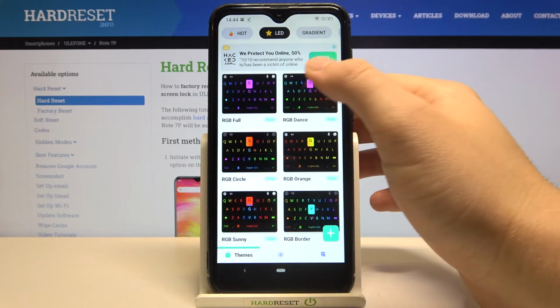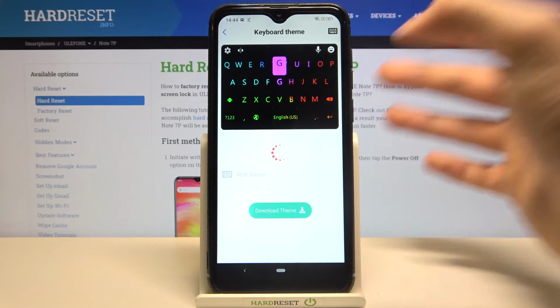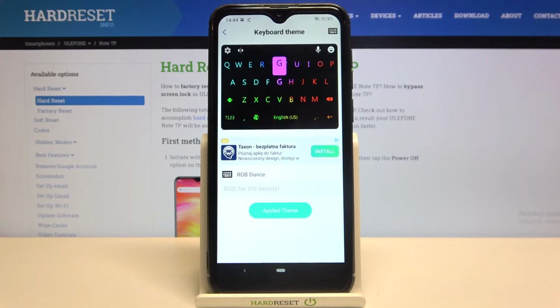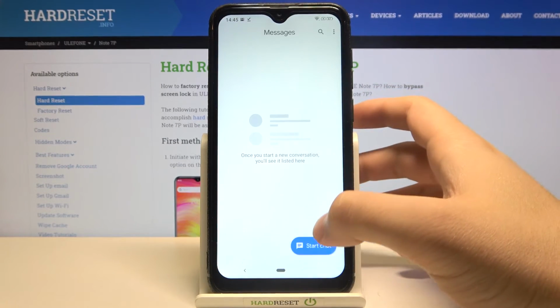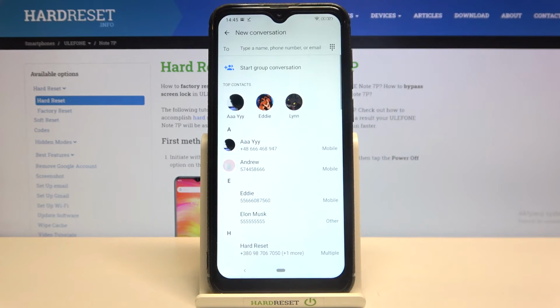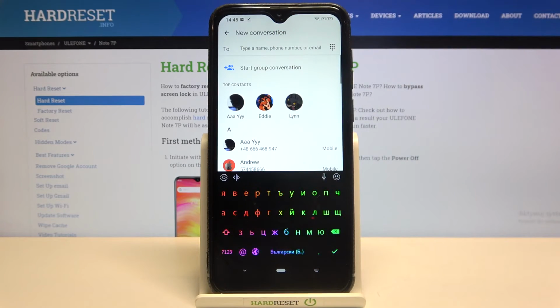I think that I'm going to set the RGB dance, so tap to download the theme. Right now we have to turn off this ad that pops on the screen. It doesn't show, so never mind, the theme was applied. So right now we can simply use the keyboard, for example right here. And as you can see, that's how our keyboard theme has changed.